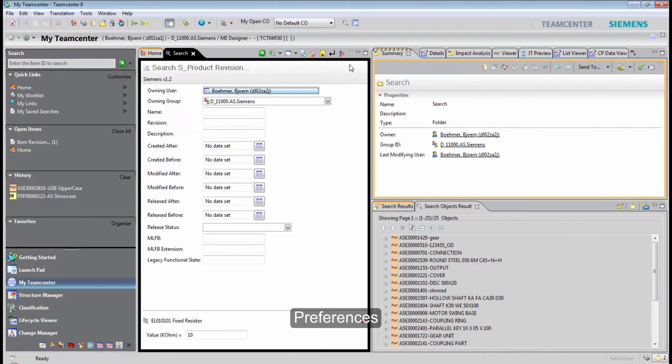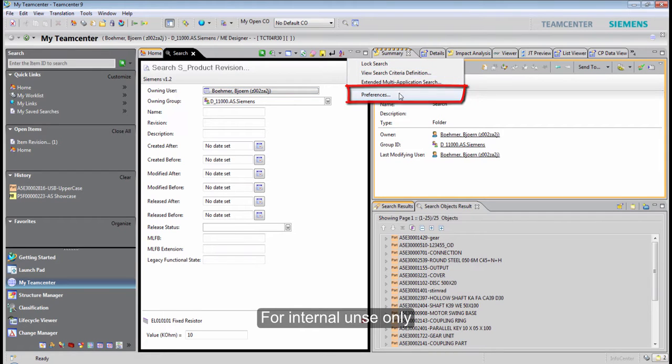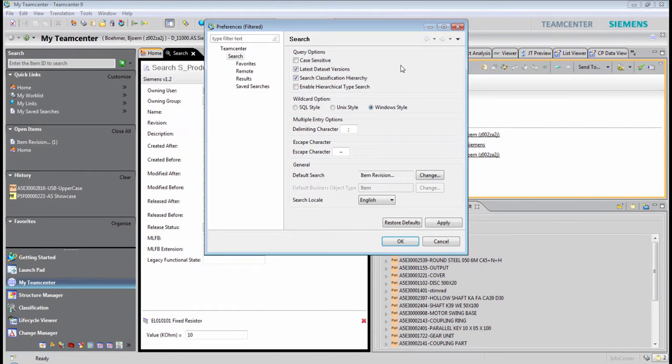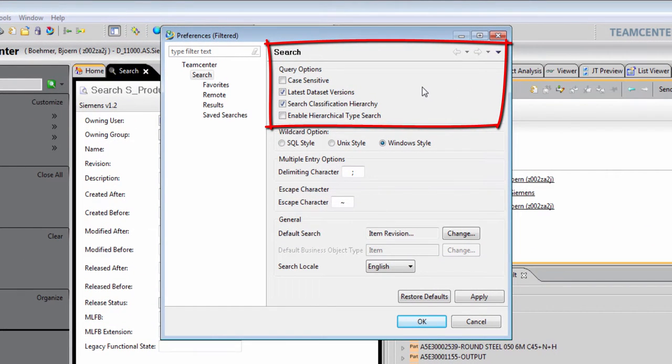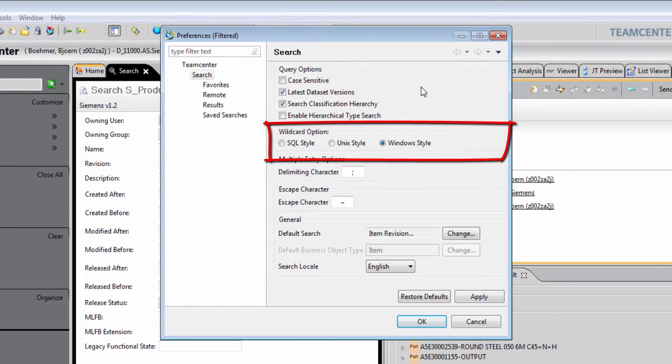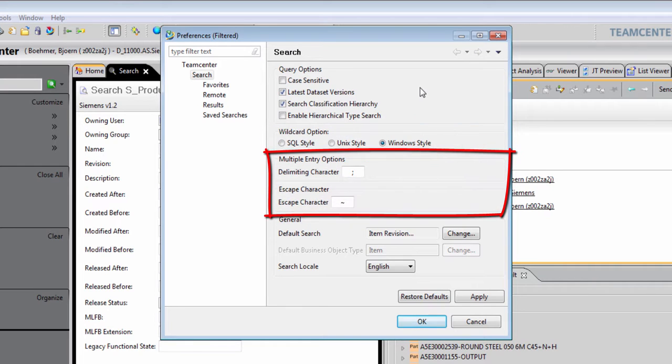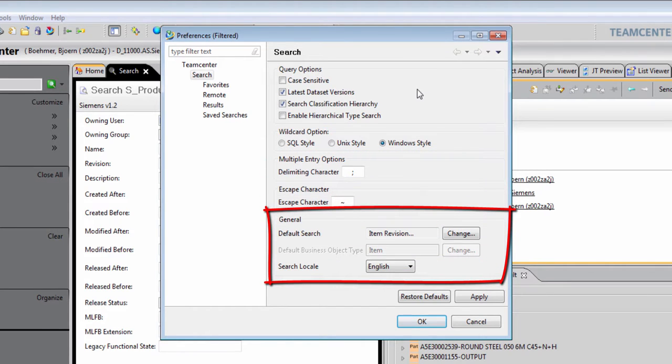The Preferences. Preferences are accessed via the drop-down list at the top right in the Advanced Search screen. After selecting the top item search, it can be specified on the right-hand side whether upper and lower case is relevant, that via the entry Windows style, the wildcards asterisk and question mark to replace any number of characters or exactly one character are used, which separator is to be used when multiple values are entered, and which search template opens by default when the advanced search is called.